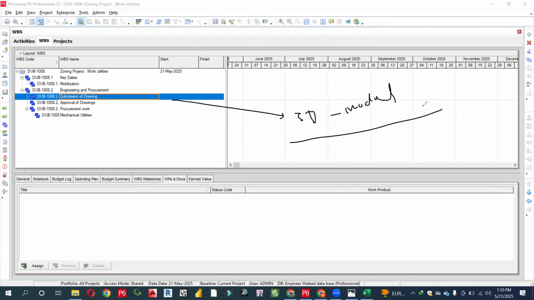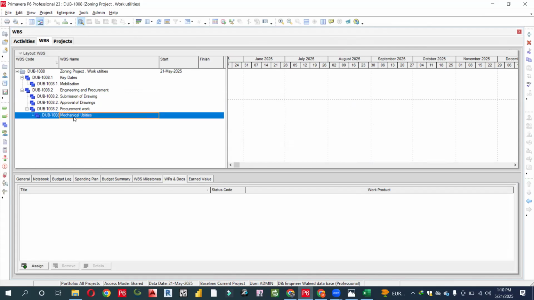Okay. So now, mechanical utilities work. What is actually included in the mechanical utilities work? This is very important to write over here. Now, what type of material do you want to approve in the procurement of work? Now, in the procurement, the mechanical utilities.